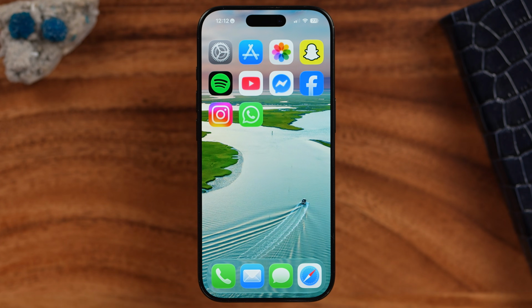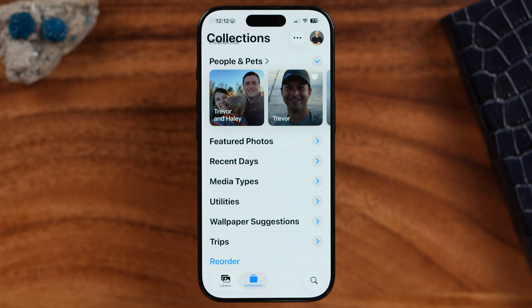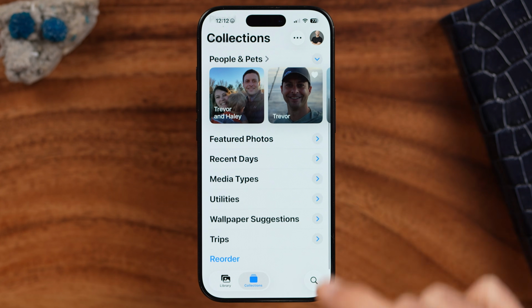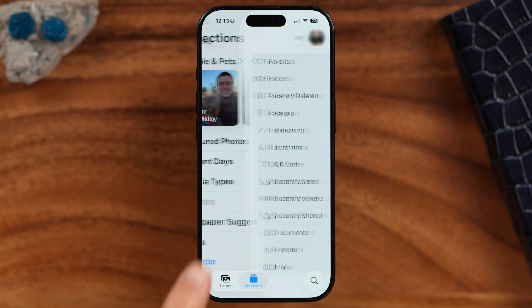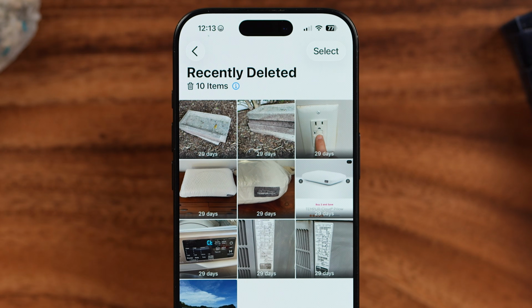The first thing we're going to do is tap on the Photos app on your iPhone. Let's check to make sure. If you've deleted it and it's been within 30 days, you can just recover it from that Photos app. So tap on Collections at the bottom left. Scroll down until you find Utilities and tap on that. And then tap on Recently Deleted. You'll be able to see all of your recently deleted photos.